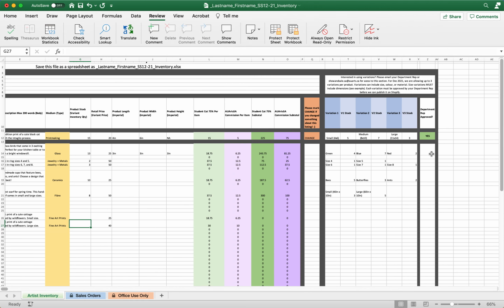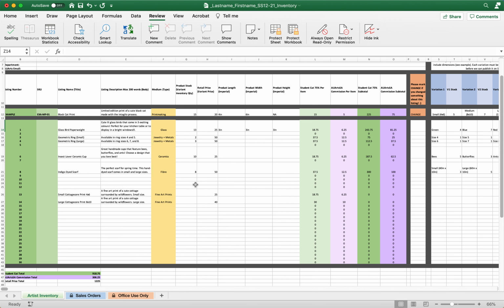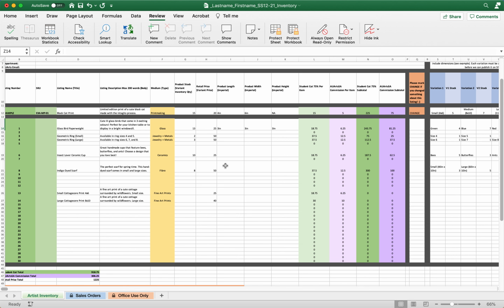And of course, at the end of the day, variations cannot be uploaded unless the department rep approves of it. So make sure that you get this nice approval sticker, and we'll let you know if there's any problems, or if we recommend that something gets turned into a variation, or vice versa, a variation turns into another listing. And there you have it. That is how you use variations in your inventory sheet for Show and Sale 2021 to 2022.